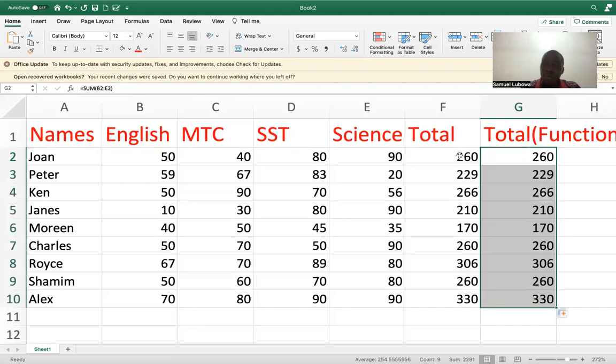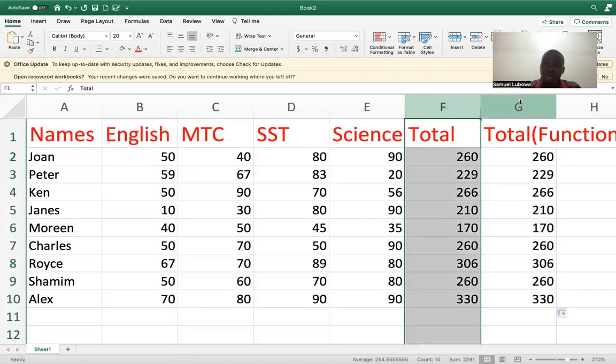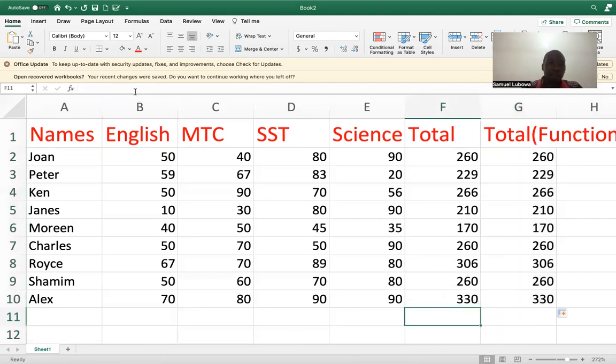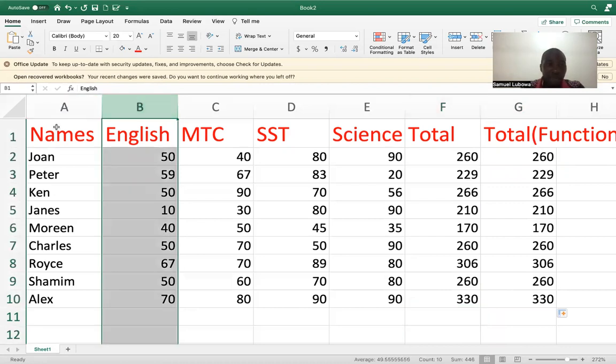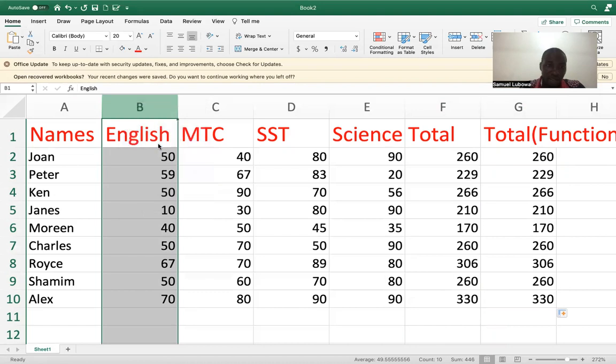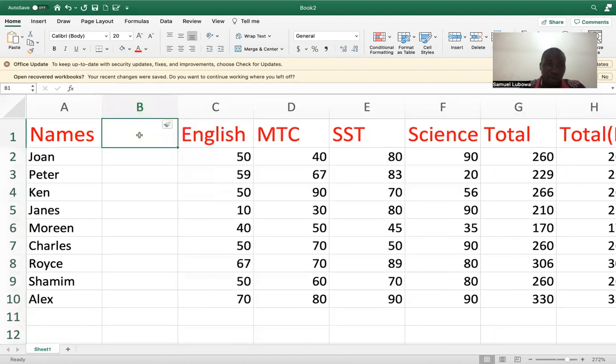Only that here we use the formula, and here we're using a function, but they are the same. For example, what if we need to add another column between names and English, maybe for age? What we shall do is come here, right click, and insert. So it will add the column.